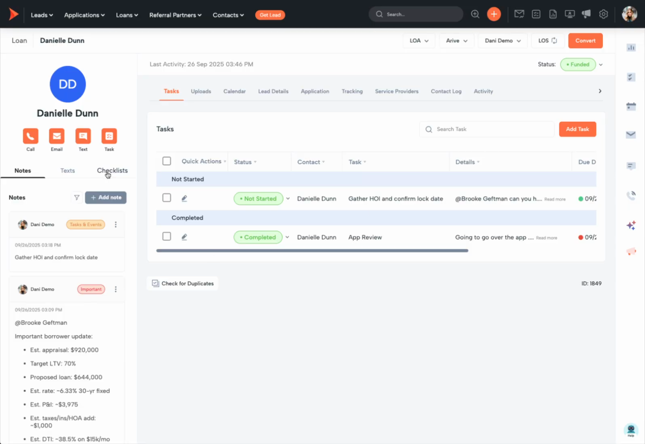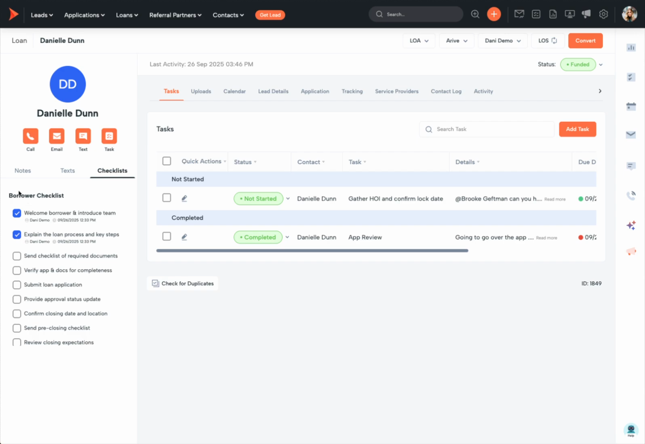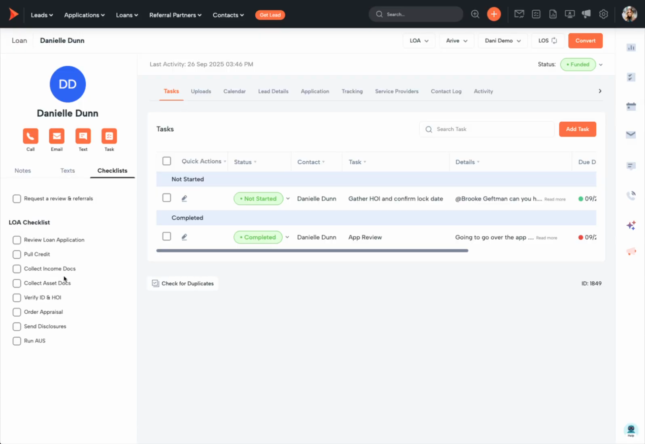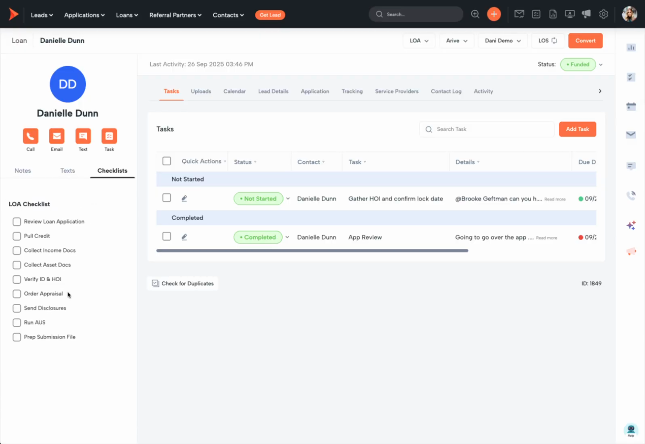Similarly, if I go to checklists here, I have a borrower checklist that I can see who did what, and then below I also have an LOA checklist. Checklists are a great way to templatize tasks and also automate actions when a checkmark has been completed. For example, when you check off review loan application, we can automate an email, text message, notification, etc.